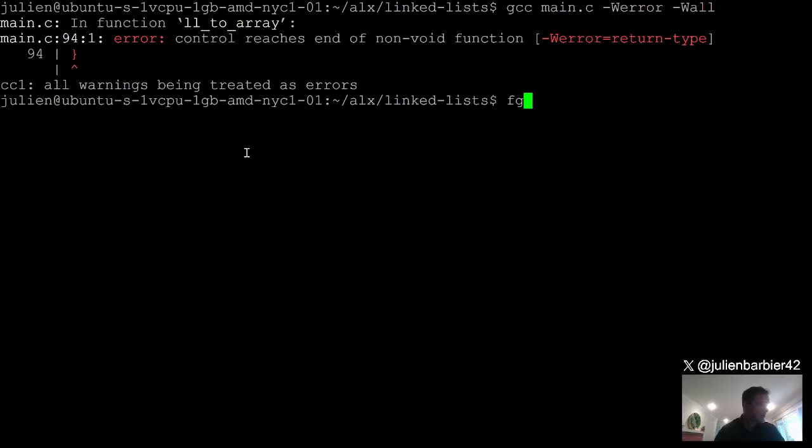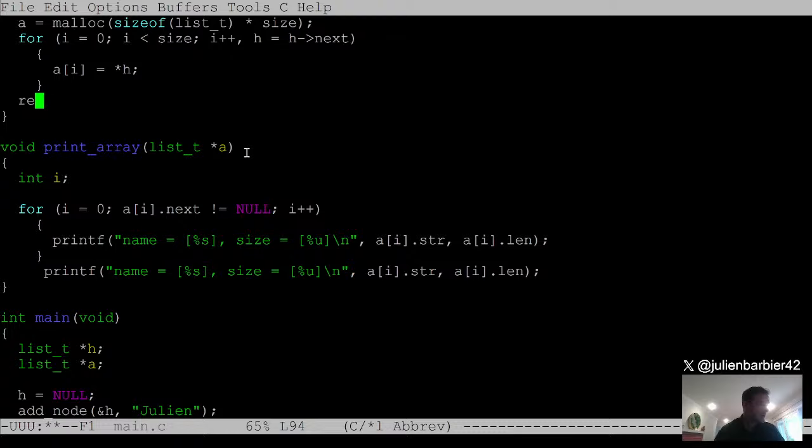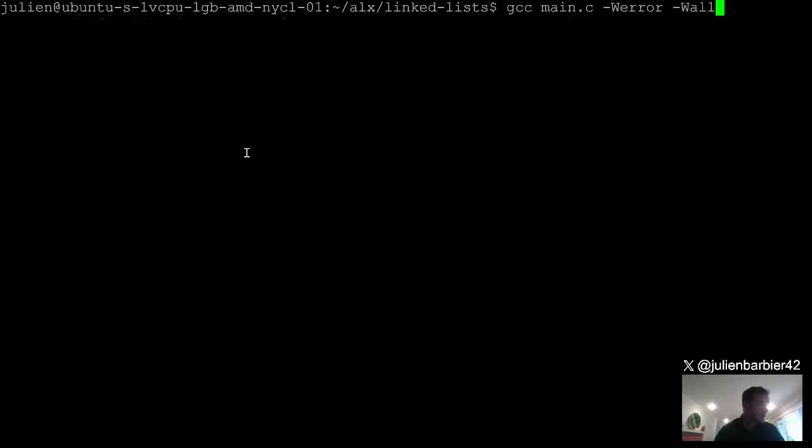Okay, non-void function. Let's send it to page one. Okay, it's gonna work on us.